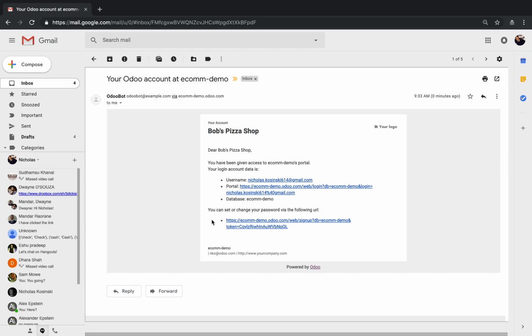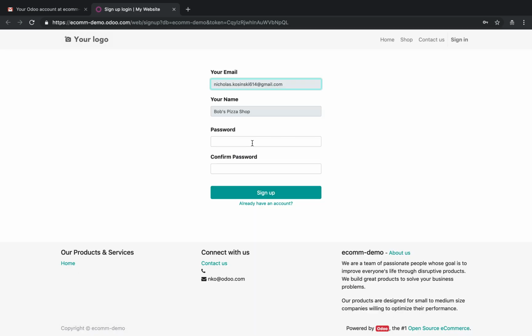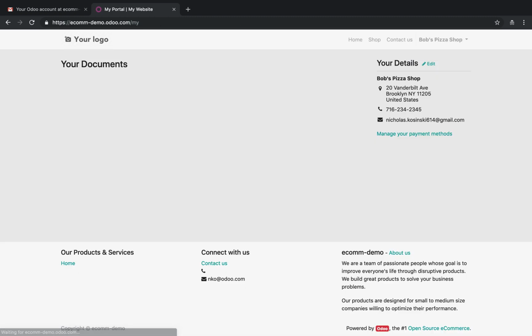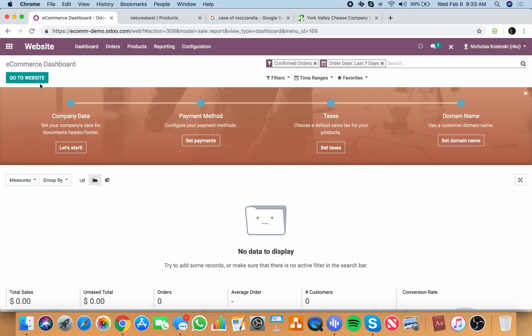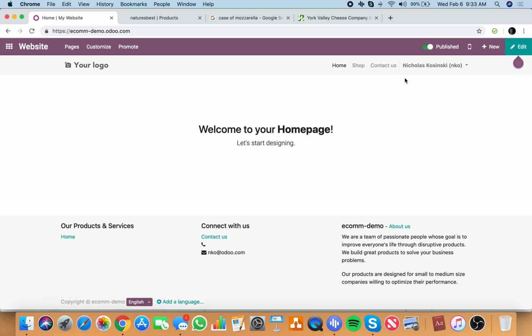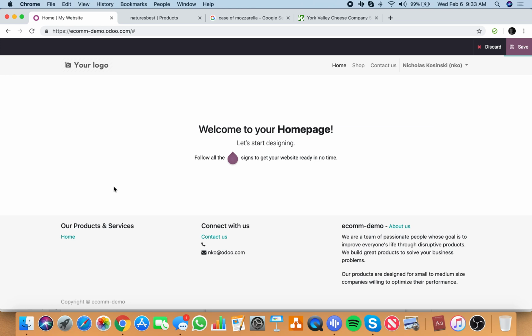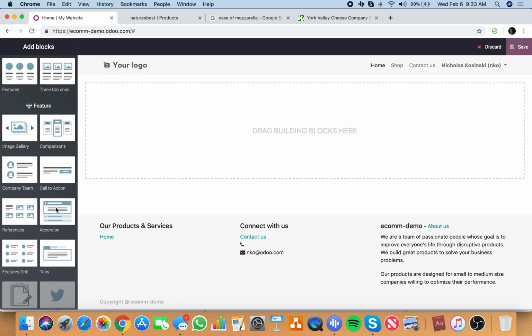They get this email. They can say, set up your following password to access your Odoo environment. They can do that. And now Bob logs in. So Bob can go to the home page, and again, in Odoo, you can go to website and you can build your own websites here. So we can actually go here and edit and create an actual website.